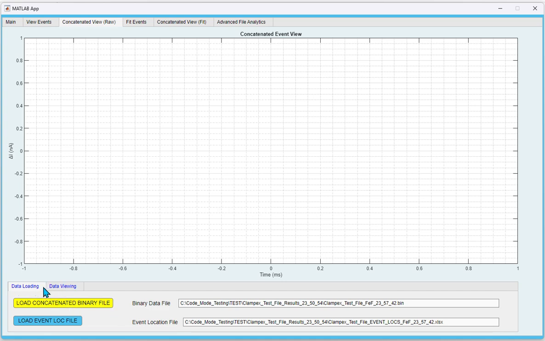Under Data Loading, you will see two file fields, the binary data file and the event location file. The .bin daughter file goes into the binary data file field, and the event location file, which is generated during the initial event extraction, goes into the event location file field. If you already have these two files and want to use the software simply as a viewing tool, click Load Concatenated Binary File and Load Event Log File respectively.